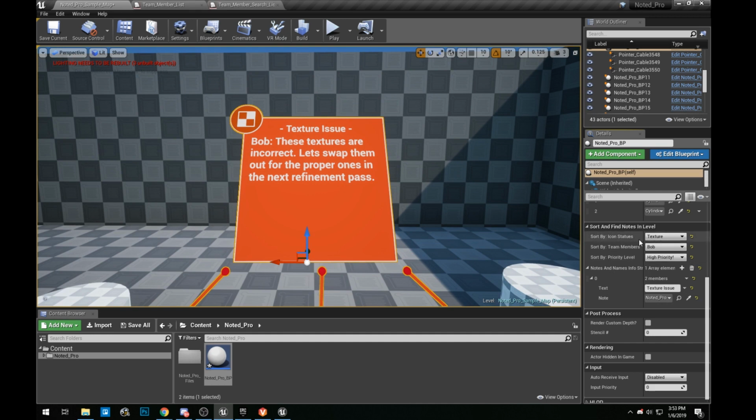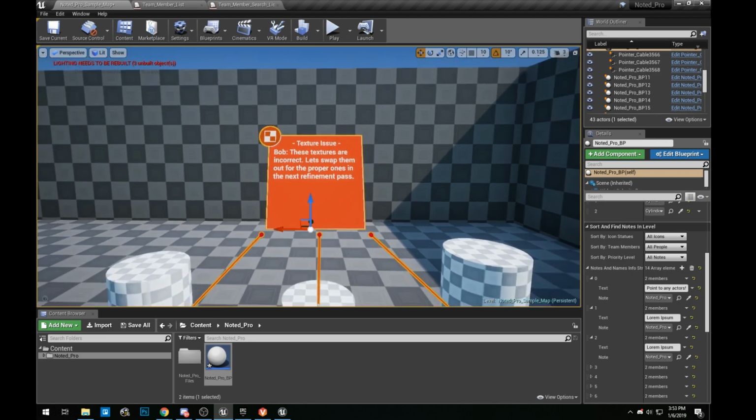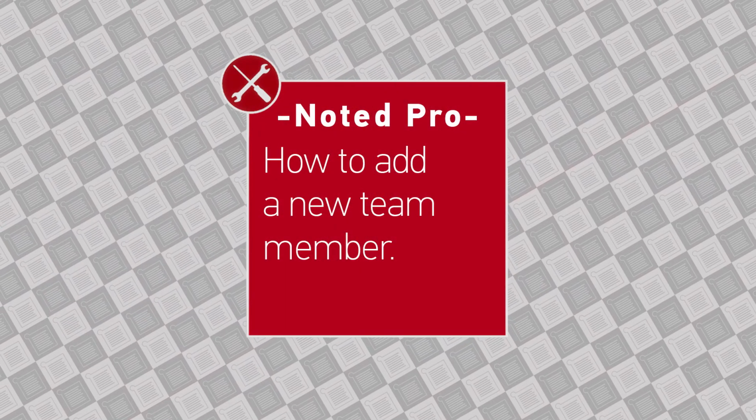You can do it by icon, by team member, and by priority level. Or you could just leave them generic, like all notes, all icons, or all people, and just pick individual ones you want. You get to pick and choose whatever you need to hop to, whatever you need to do. It's really straightforward, and it's super handy.